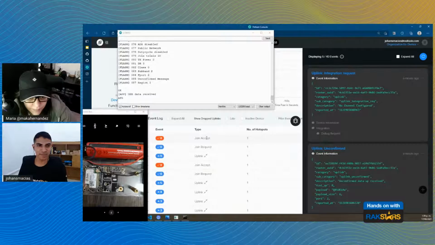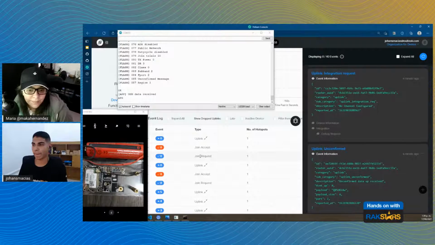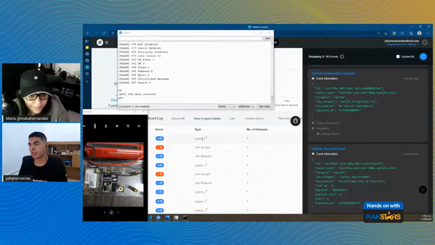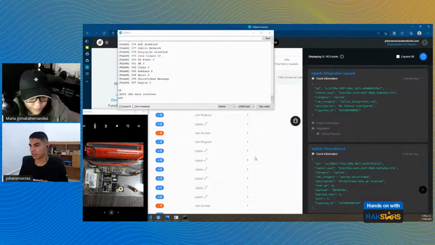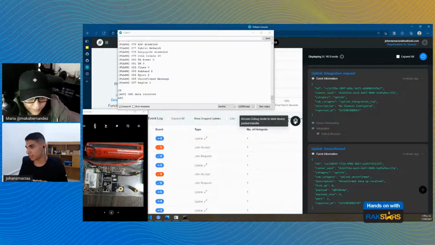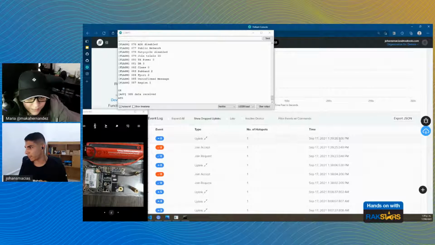But this time, there will be join uplink messages every 30 seconds. We can check that right now, looking at the time. Let's wait a little bit for the next one.